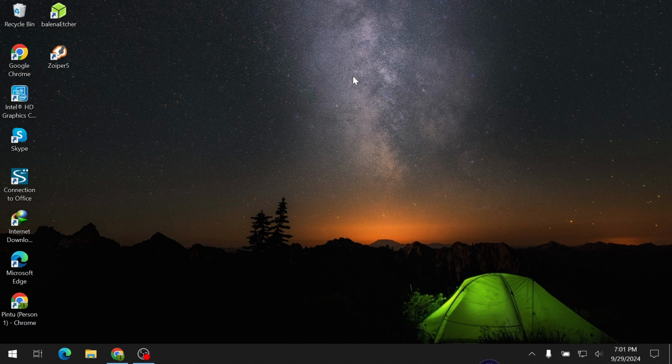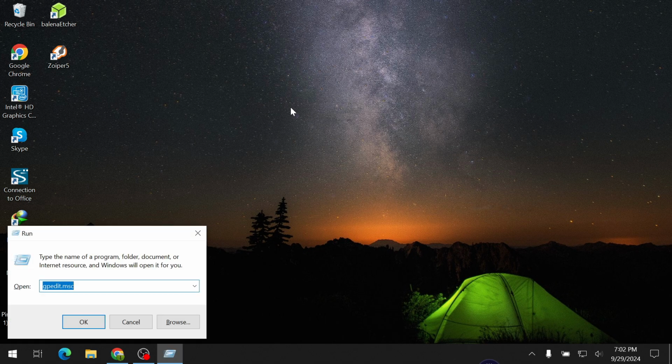So in this quick tutorial, I'm going to show you how you can disable any USB drive from your group policy editor. Okay, so for this demonstration, I'm going to use the local group policy editor. First of all, go to your Windows computer, then open Run by pressing the Windows and R keys.